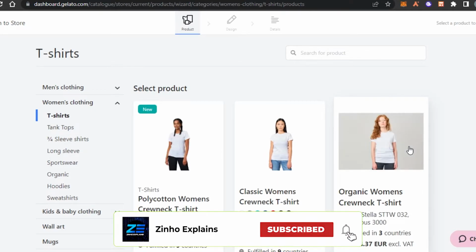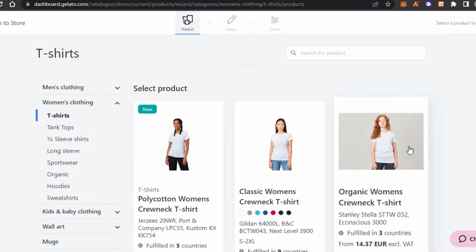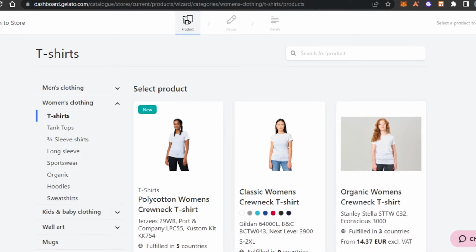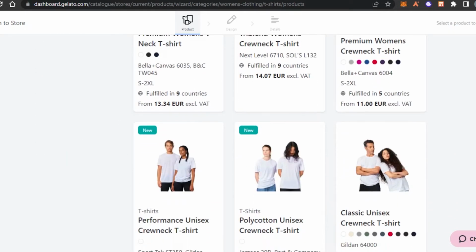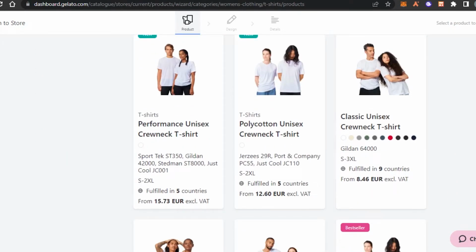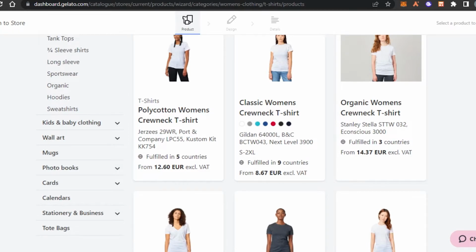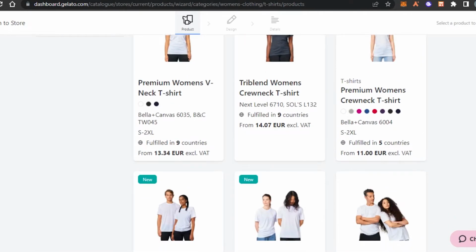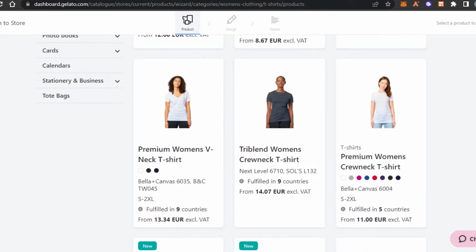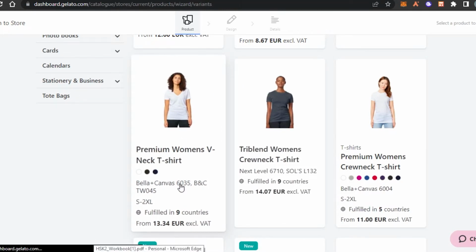Within a product, there are different ways we can choose. So now in t-shirt, I can select from different fabrics, and I can select from different necks and different sleeves. We have a classic t-shirt, we have a cotton one, a premium women's v-neck t-shirt. I'm going to go with this one. This one looks pretty good. Simply select it, and there you go. Now we will be able to design our product right here on Gelato very easily.